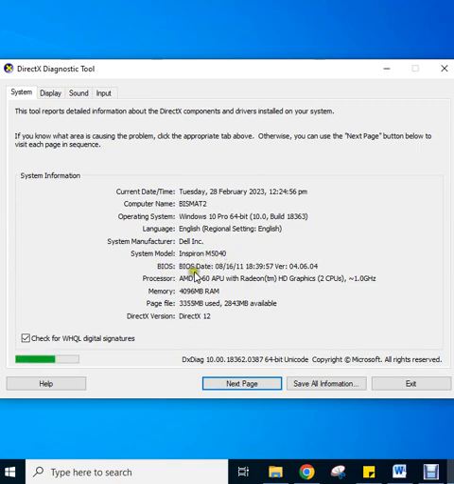This is the BIOS date, the BIOS setting. The processor is an AMD processor, and it has a graphic card. The memory is 4096, which converted is 4 gig of RAM. That is random access memory. Then from there, that is the information.